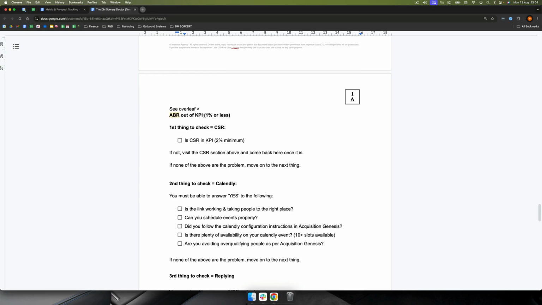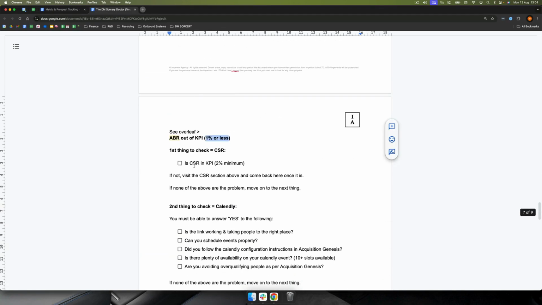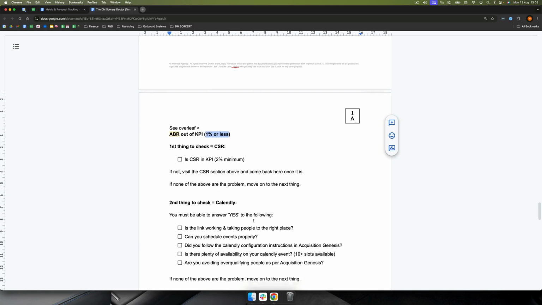And finally, the ABR out of KPI. This is 1% or less. If it's above 1%, put more volume into the system. First thing you check is your Calendly send rate in KPI. Okay? Go through all of this above. If your Calendly send rate is in KPI, 2% minimum, move on to the next one.